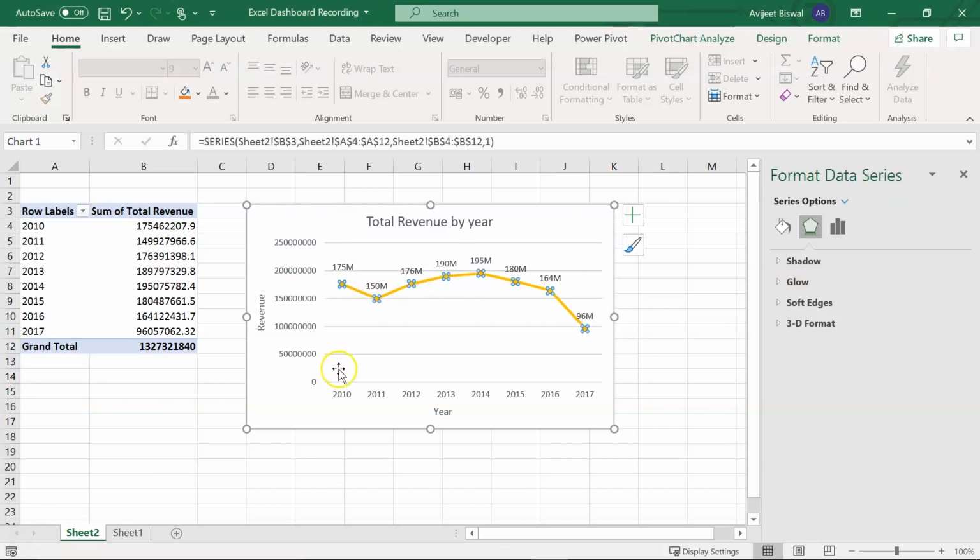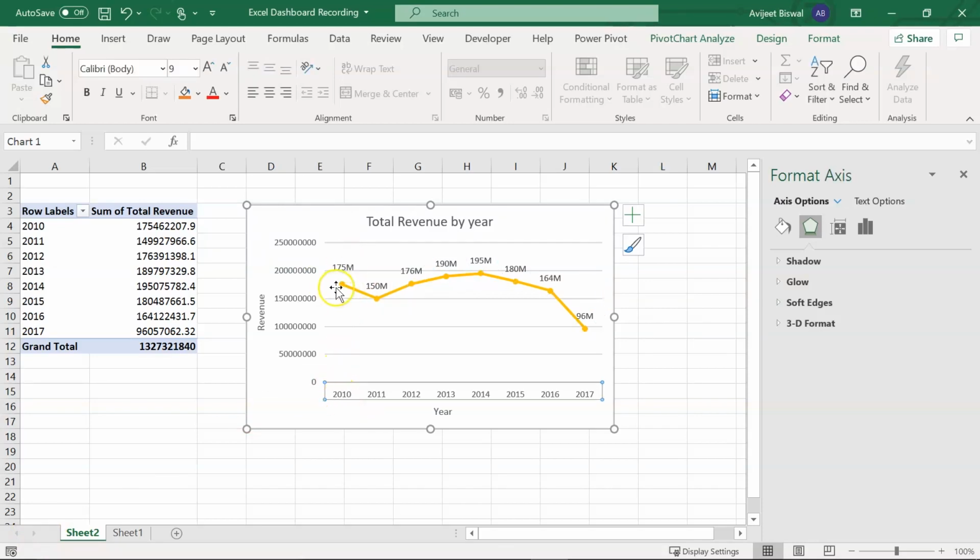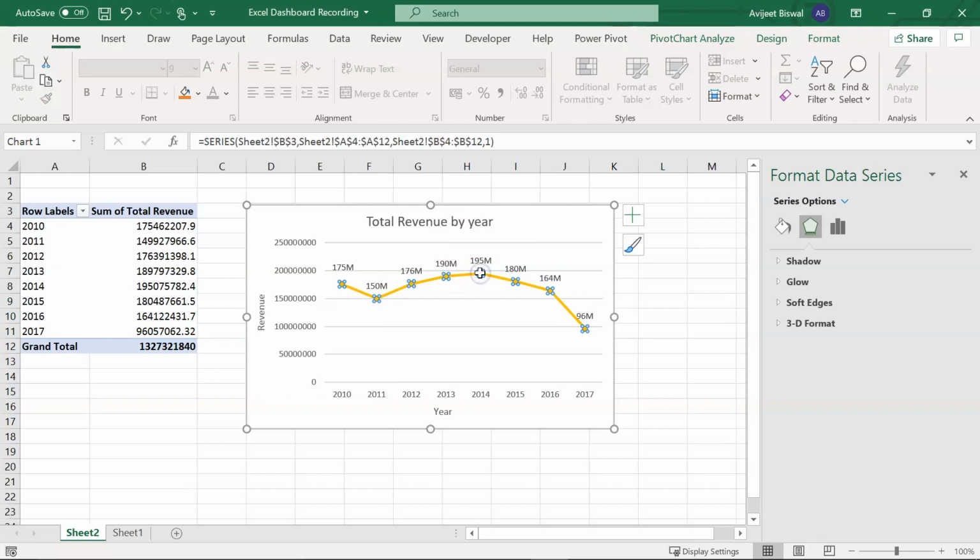Now if you notice this line chart, you can make a few conclusions. For example, if you see here in 2010, the total revenue generated was nearly 175 million. Now this came down to 150 million in 2011. Then the revenue constantly grew from 2011 till 2014. It reached 195 million, and after 2014 it again came down to 180 million, and the revenue dropped significantly between 2016 and 2017. In 2017 the revenue was just 96 million.